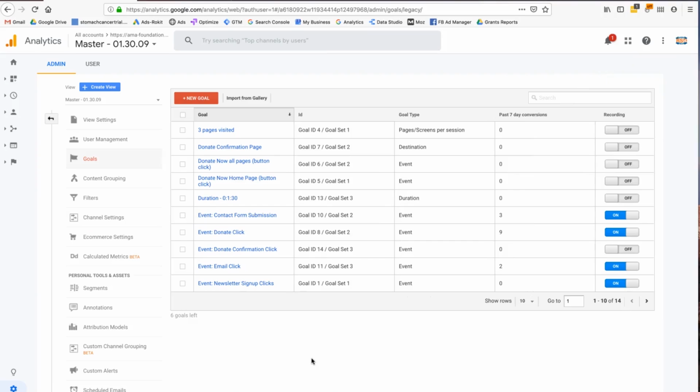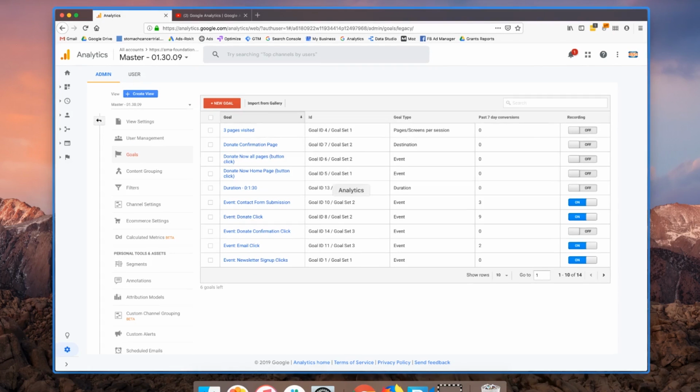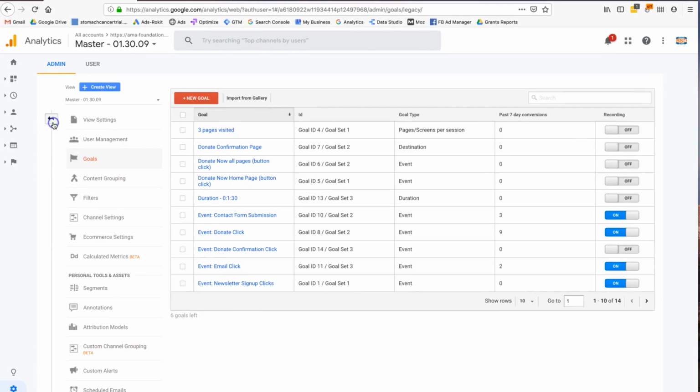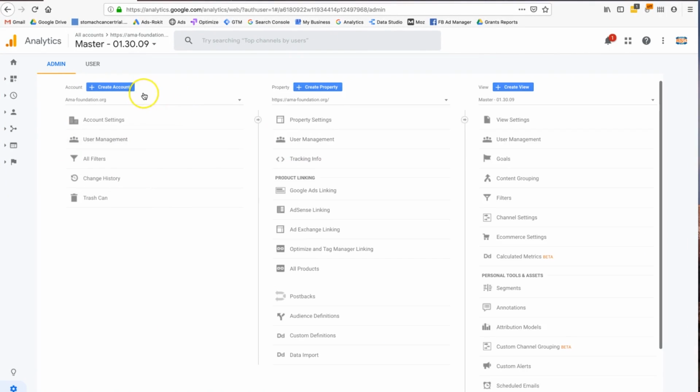So if I go to Google Analytics and I log in, what I want to do is go down to admin, click on admin here, and admin will take you to a screen that looks like this, where you have an account column, you have your property column, and then you have your view column. Now, the view column is where you're going to go to set up goals.